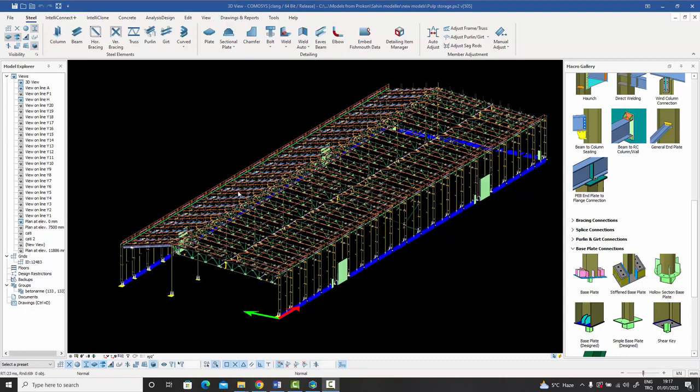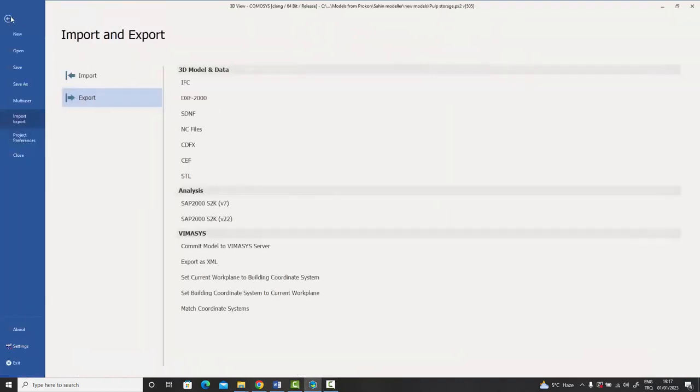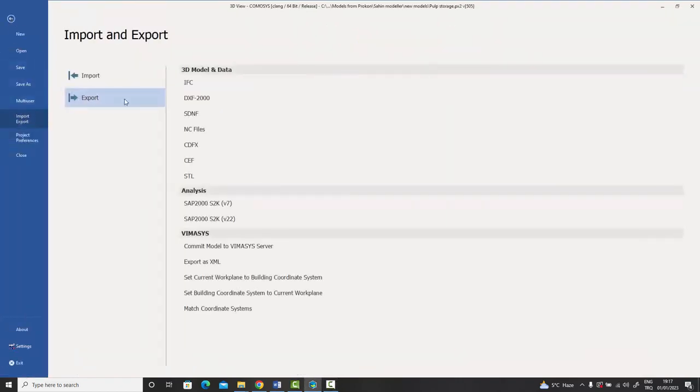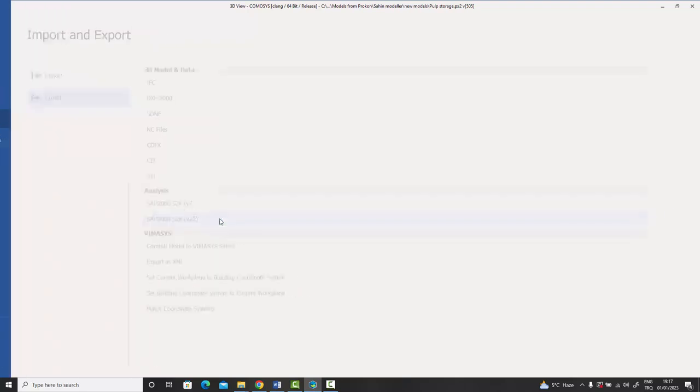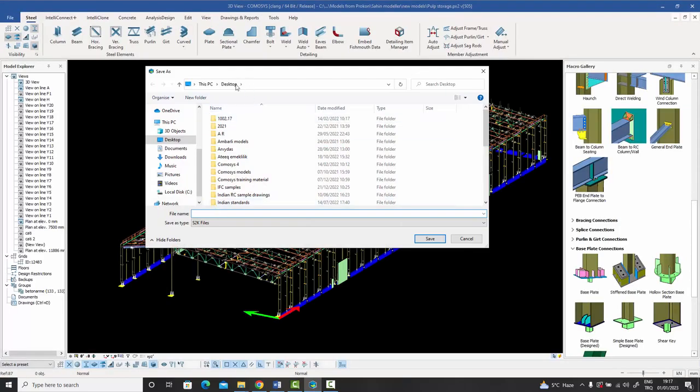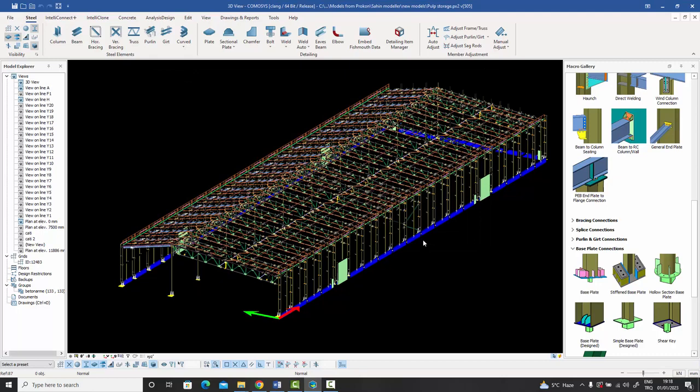So what we did was we added, if you go to the file menu and go to the import export menu, under the export menu, we previously had only the SAP 2000 version 7 export, which was pretty outdated. But now we've added SAP 2000 version 22. And all you need to do is just click on that, select any place, give it any file name which you want, and once you do that, the file will be exported to the location.